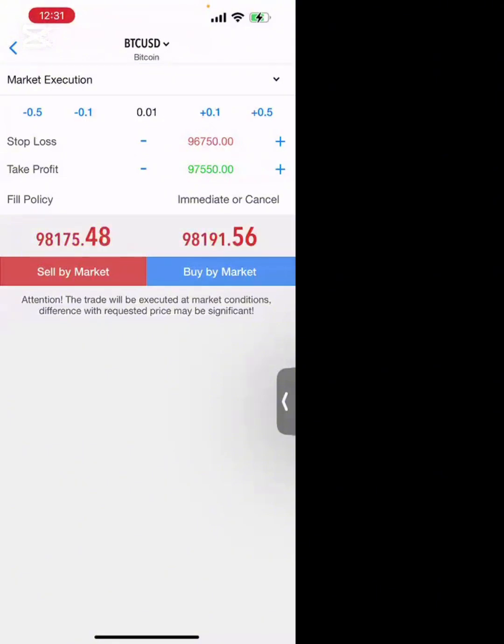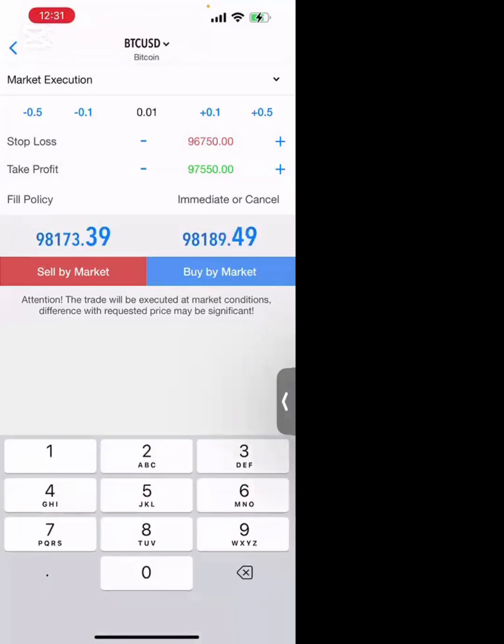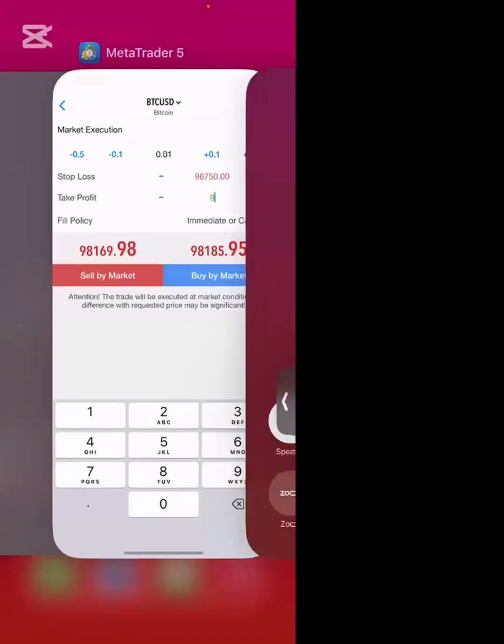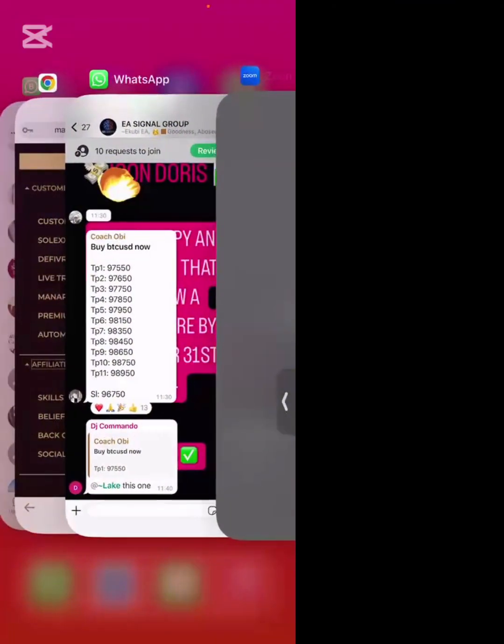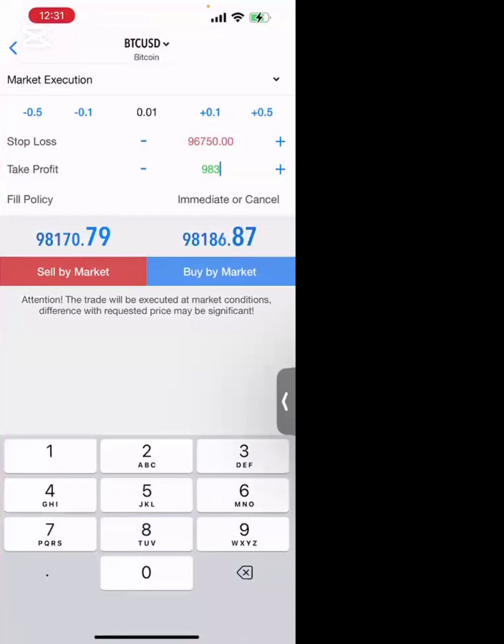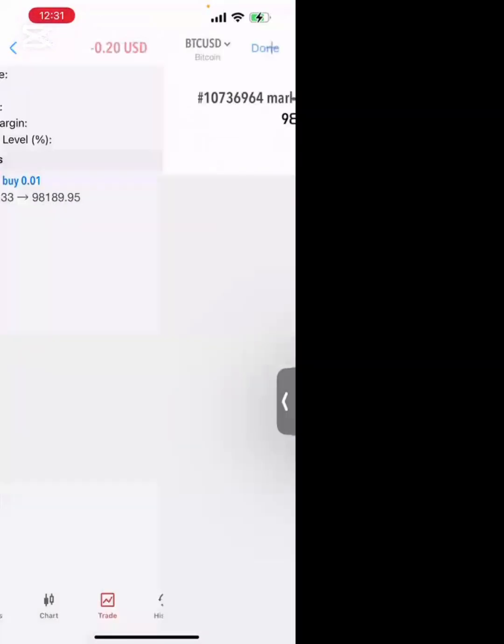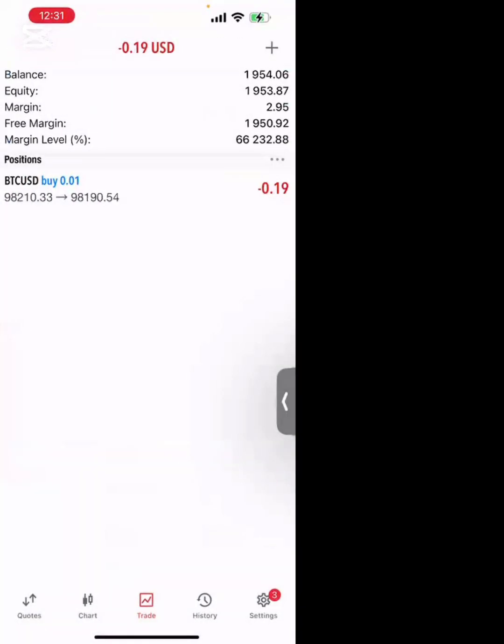How did you know that the market has passed there? Look at the number beneath it. This 98, these numbers are moving. So two things: either I leave this trade or I take the nearest TP, which is maybe 98,350. So 98,350, and I buy. Now I am in the market. That's how easy it is to copy and paste. You copy what the professional trader gives you, put it in your MetaTrader 5 and trade. That's how easy it is.